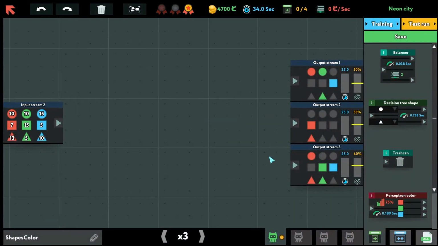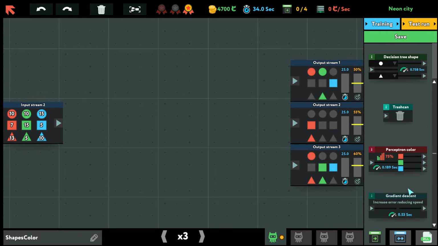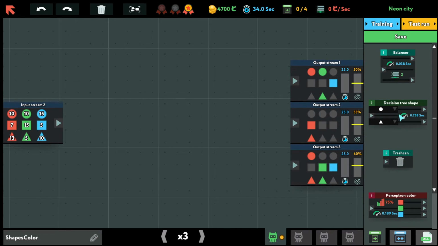Okay, this is another one of those colors and shapes things. We have a balancer this time, so that's going to make things faster. Gradient descent, perceptron, and decision tree, and we're allowed 4 nodes. So each one of these only needs about 50 to 60% accuracy, which is pretty decent.